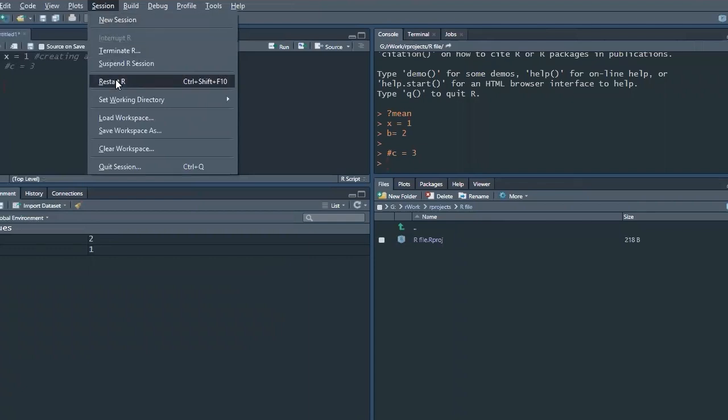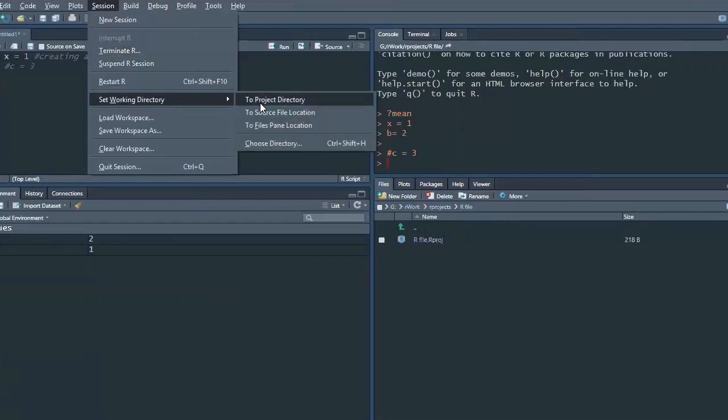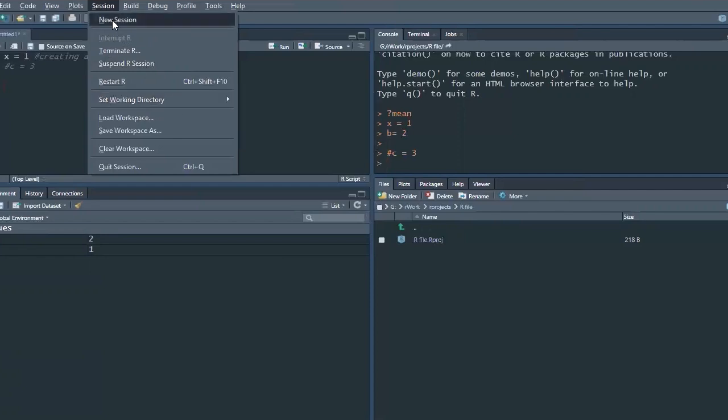Restart will not change your codes, and it will not close your files in that current session. It will just restart your R, but you will have to run your codes again. Or you can terminate your session, wherein your session will be terminated and you will have to start again. You can set your directory, like if there is any different project, you can go to that directory from here. And if you want a new session to be started altogether, then you can click new session.